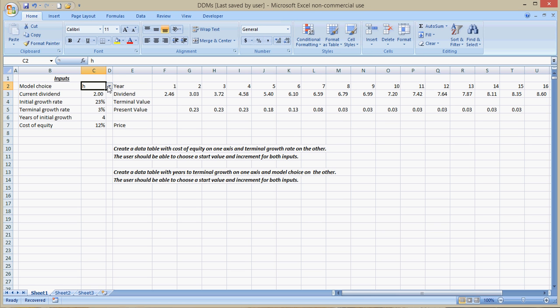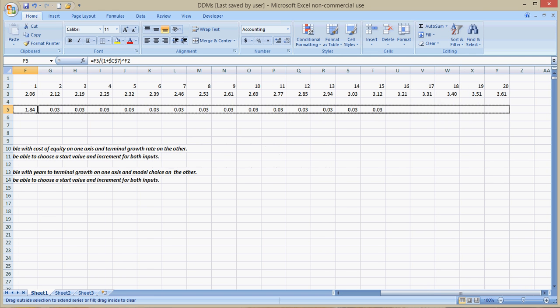So now what I can do is I'll come up with the price. Let me put this on C. My present value is going to equal the dividend of that year divided by 1 plus the cost of equity. Lock that down, raise it to the power of the year, copy that across, all the way across.